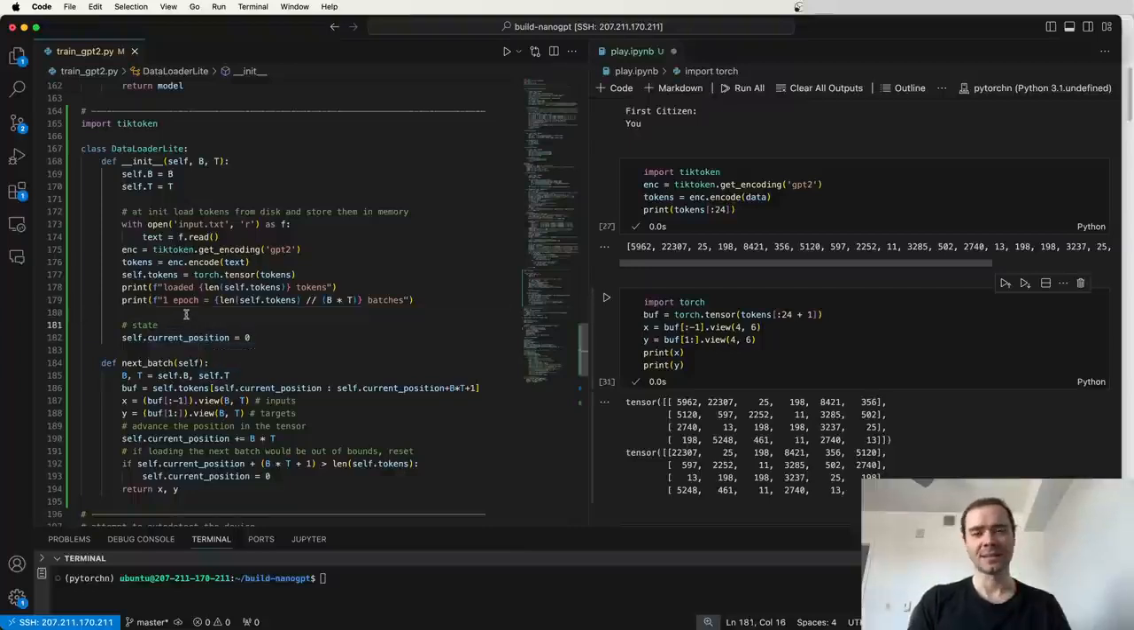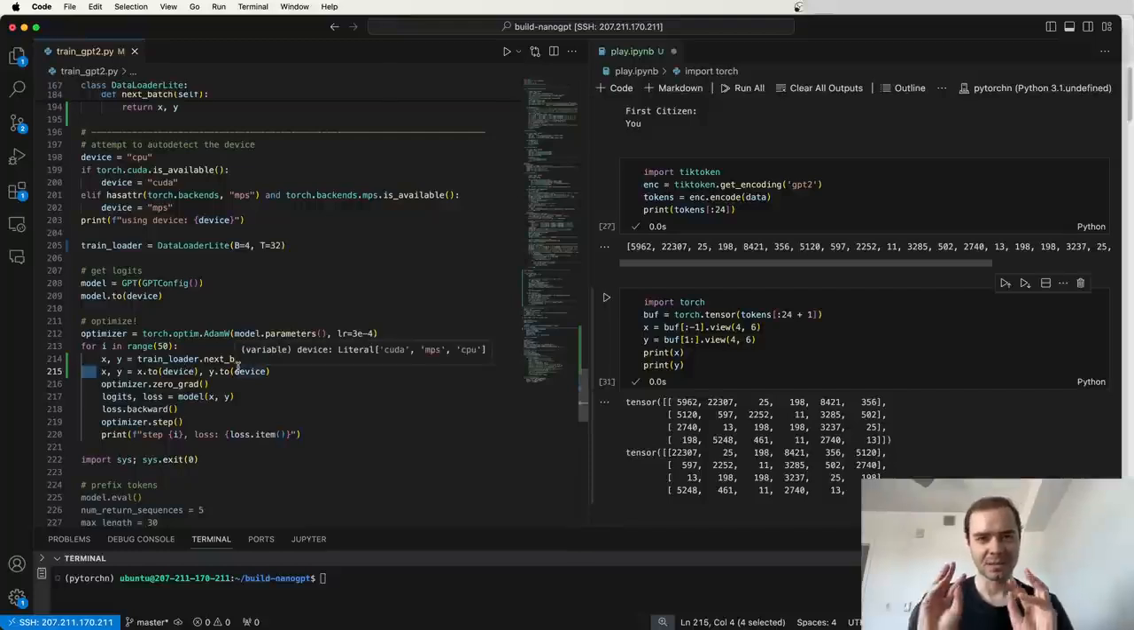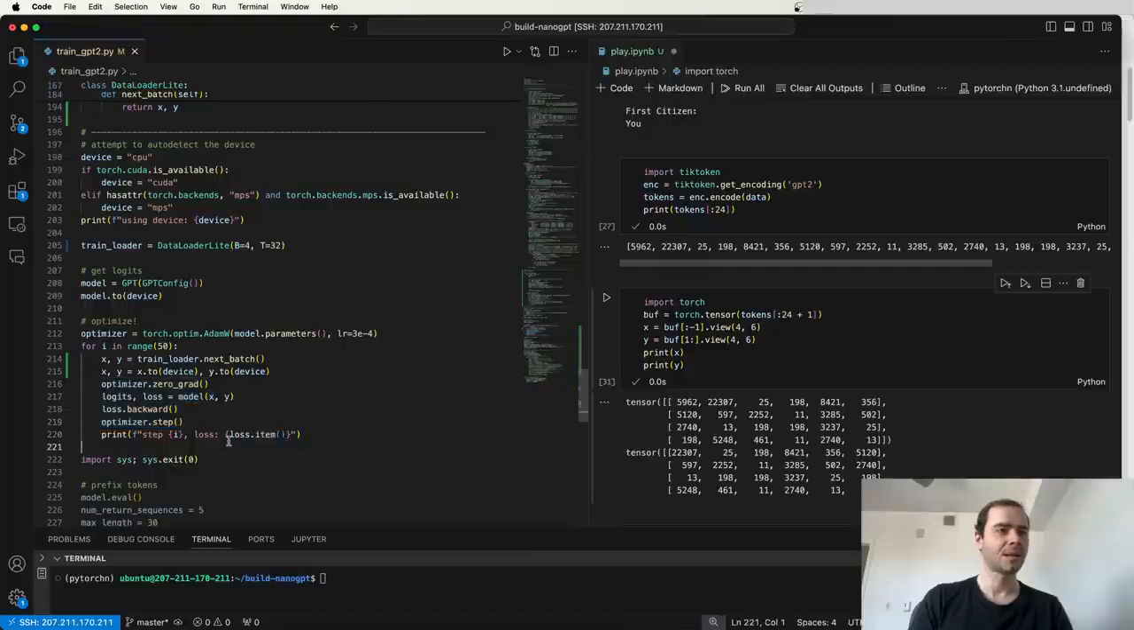And that's just because I'm trying not to waste too much memory on the GPU. In this case, this is a tiny dataset and it would fit, but it's fine to just ship it to GPU right now for our purposes. So we get the next batch, we keep the data loader a simple CPU class, and then here we actually ship it to the GPU and do all the computation. And let's see if this runs.